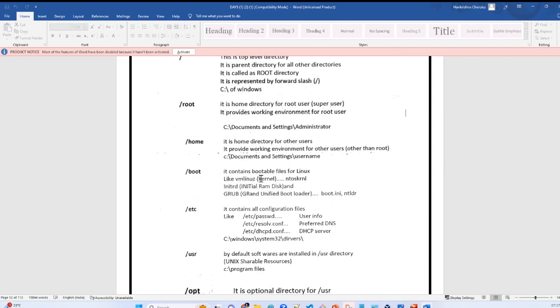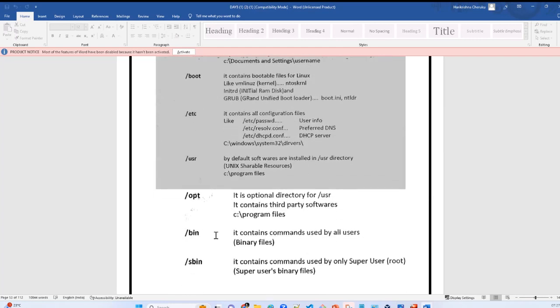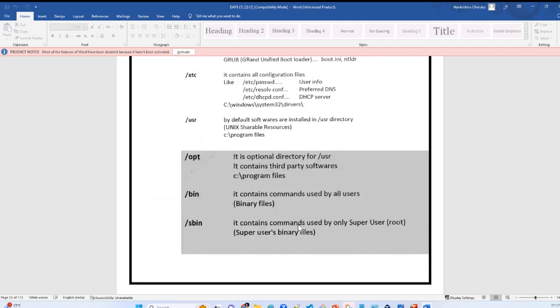/boot contains the bootable files of Linux, like vmlinuz and initramfs. /etc contains all the configuration files. By default, software is installed in the /usr directory. /opt is the optional directory for the user. It contains third party software.